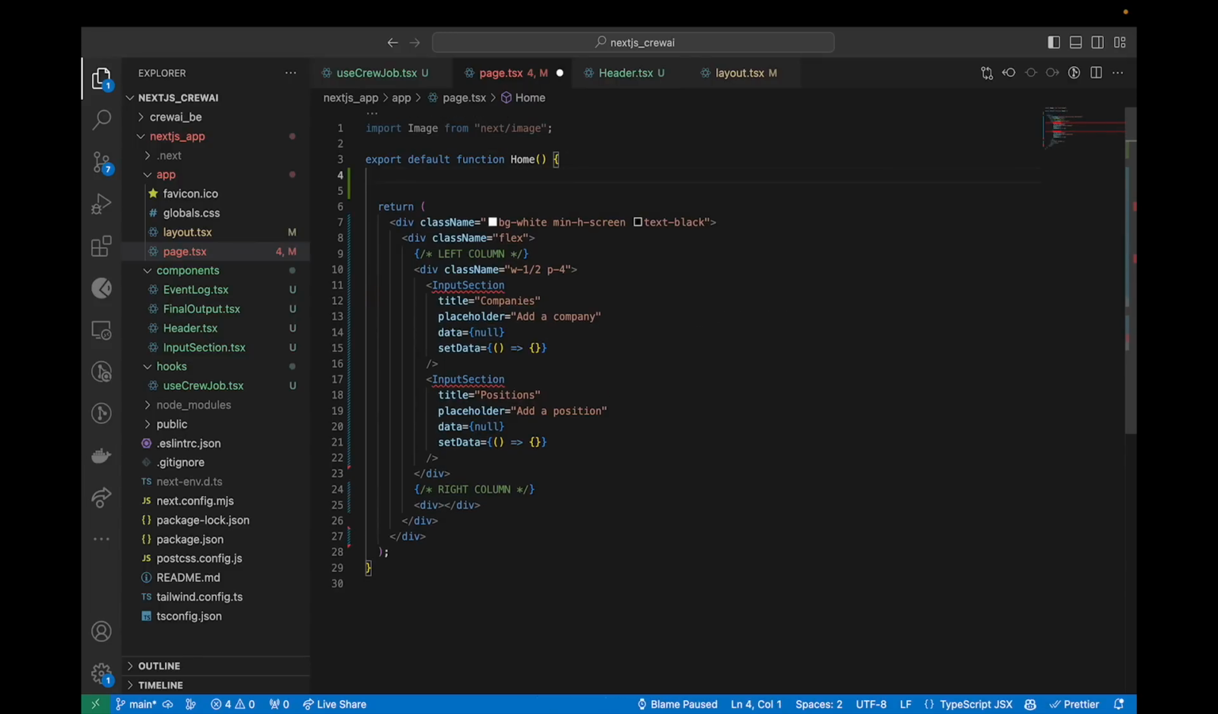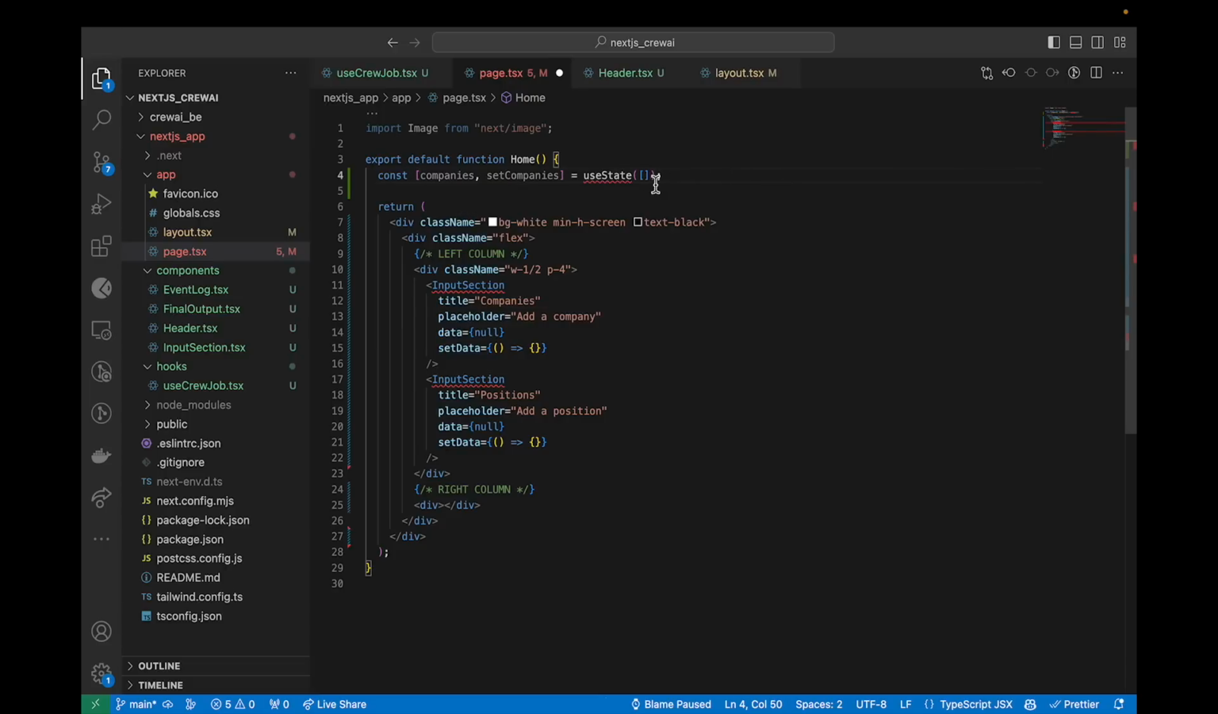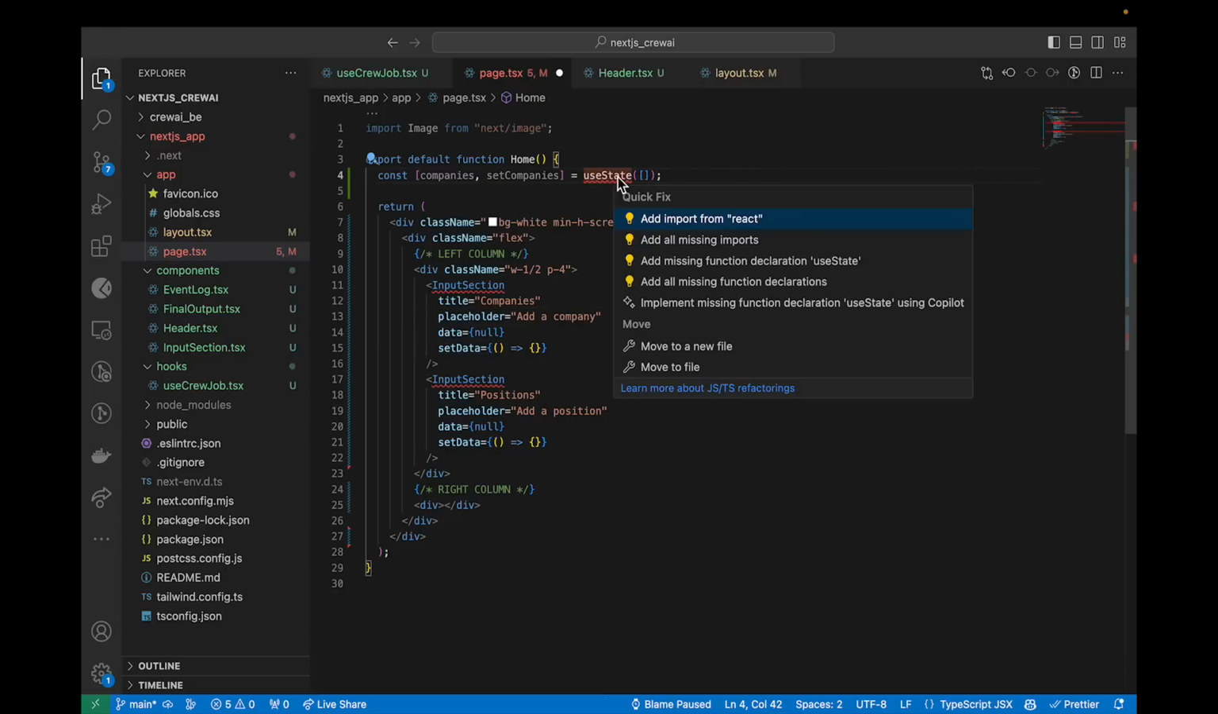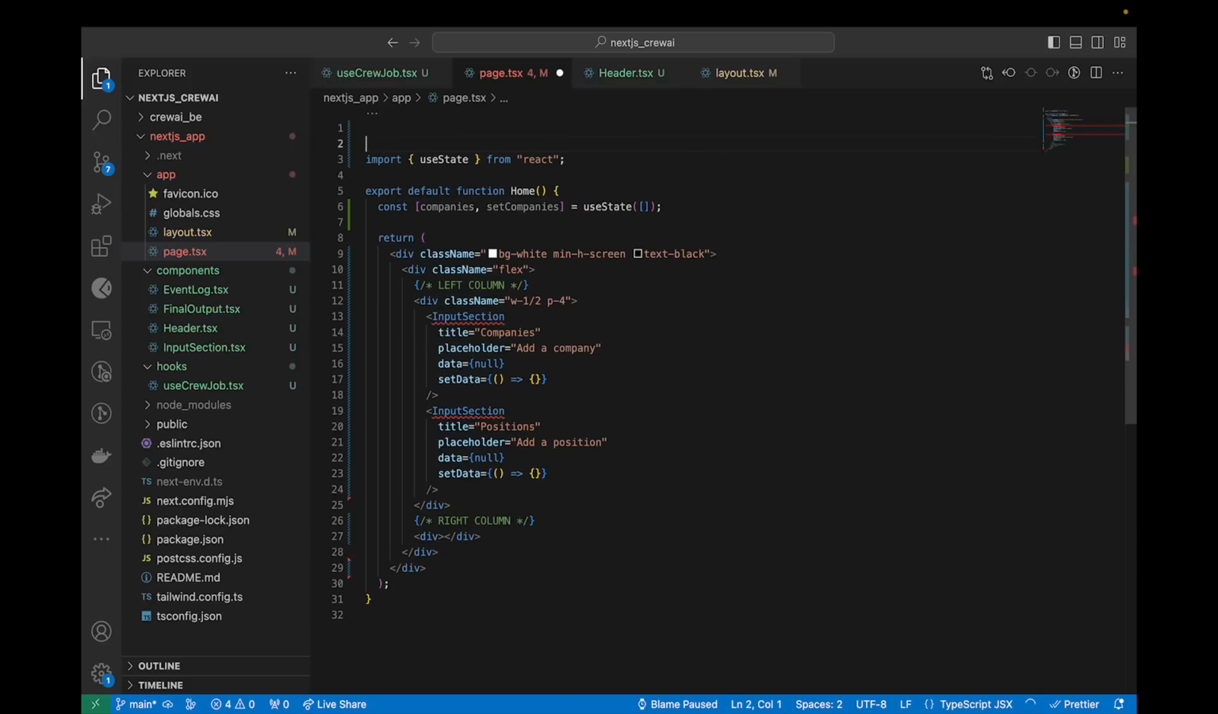So what we're going to do is come up top and start using something called state. We're going to say const companies, and companies are basically going to be an array of strings. So we're going to say useState. We're going to add that from React. And it's important because we're going to start using state.